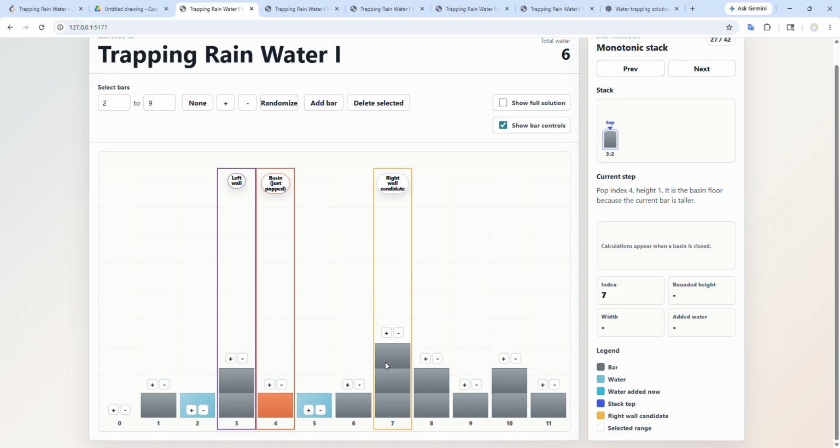Sorry, we didn't put this. This is more of a right wall candidate. We haven't placed it in the stack yet. So we popped the previous element, which was previously the left wall. Now it's a basin, and what is remaining at the top of the stack is the left wall.